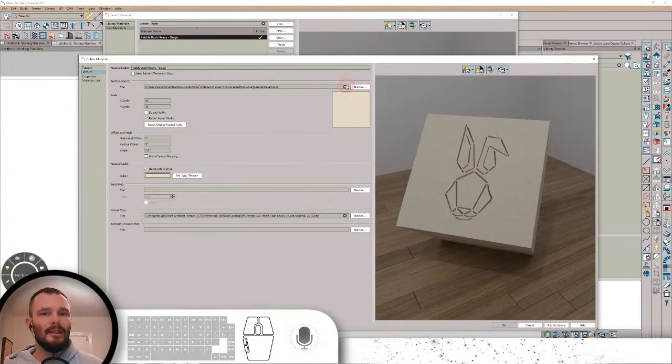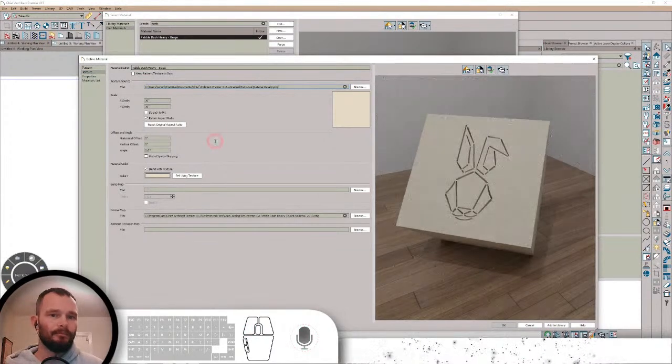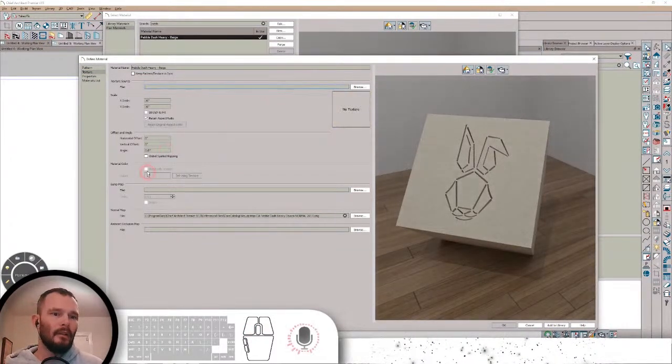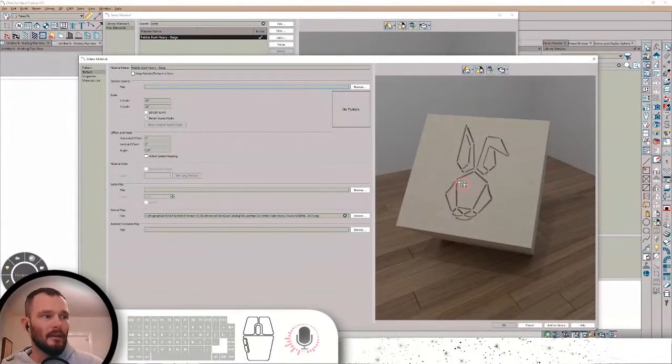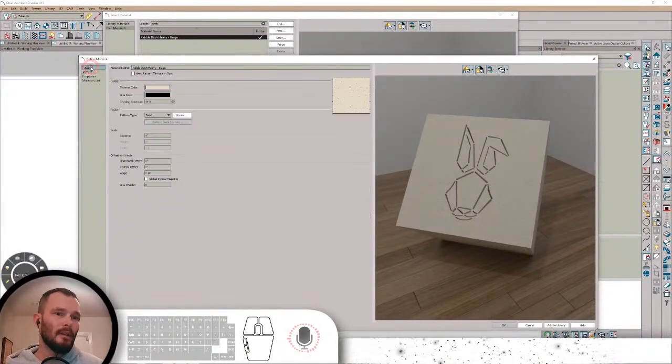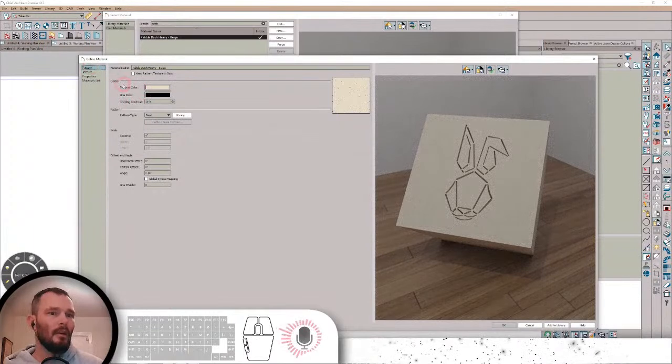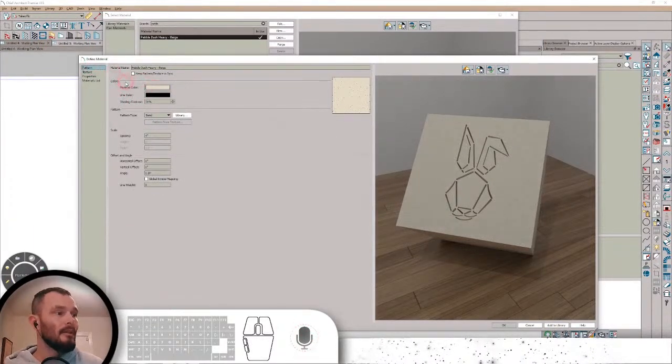If I delete this texture source, okay, you're going to see here under our material color section on this texture panel that we've lost the ability to blend with texture. And in fact, this stucco material is pulling its color from our material color that is based out of the pattern panel under the colors section. So if I change the color here, it's going to change the color of the stucco.